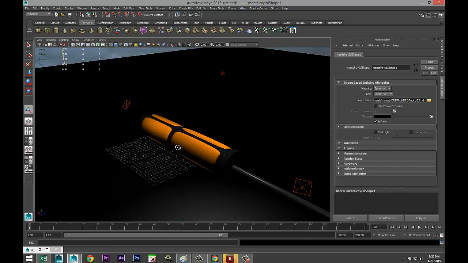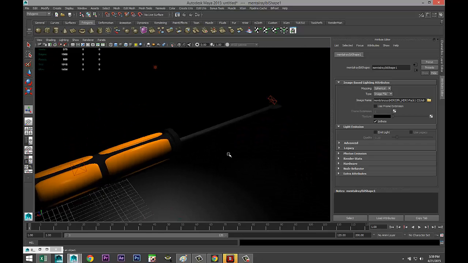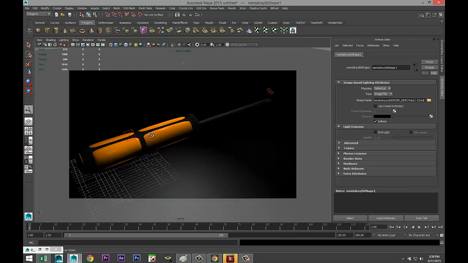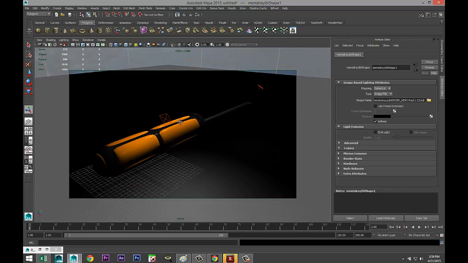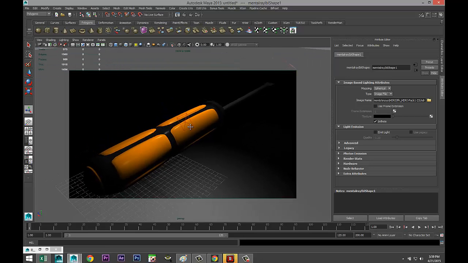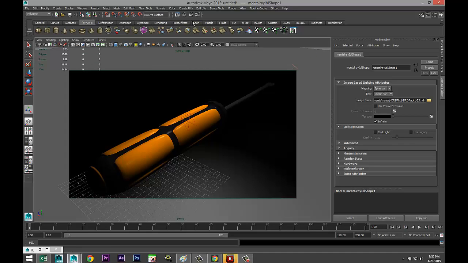And let's see if we have a nice angle for our render. Set up my resolution gate. Let's give this a test render. Okay, see you guys in a sec.